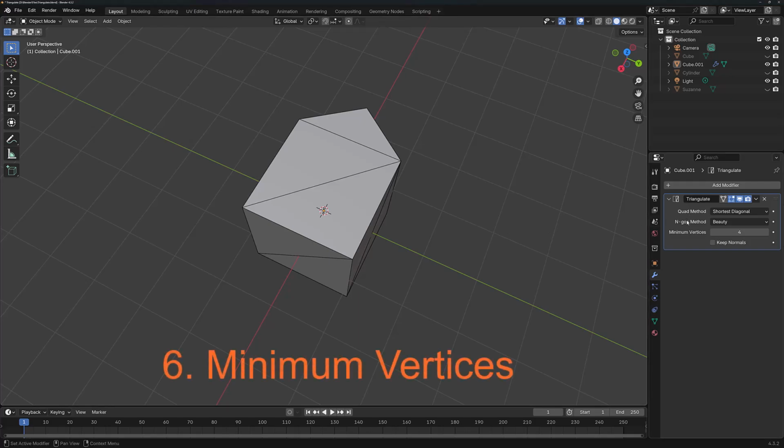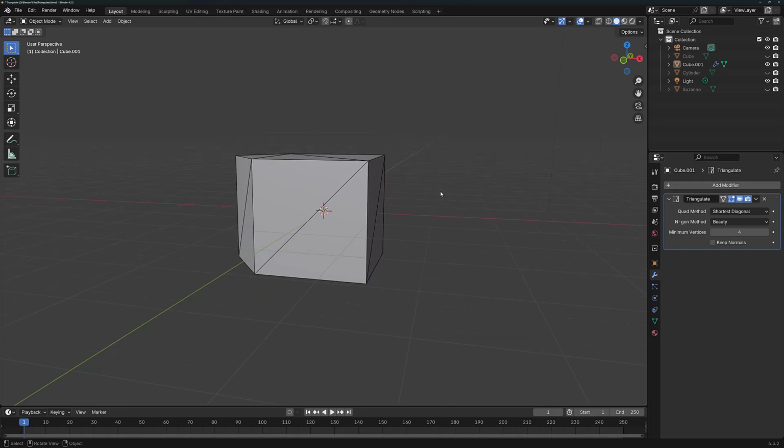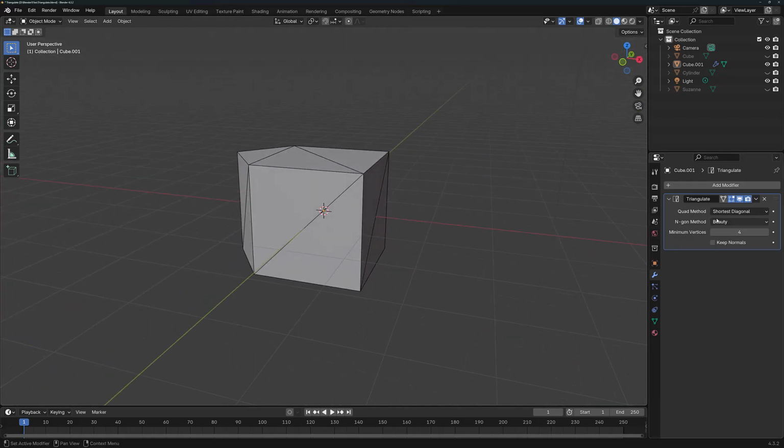Before we look at the quad and n-gon methods, I just want to highlight the minimum vertices option here. So as we may have previously mentioned, this is the minimum number of vertices that a polygon must have for it to be affected by the triangulate modifier. Now we can't go below 4 vertices here because 4 vertices will make up a quad, and the next step below is a triangle anyway. So the triangulate modifier cannot work on triangles that already exist, which is why we can't reduce this value below 4.